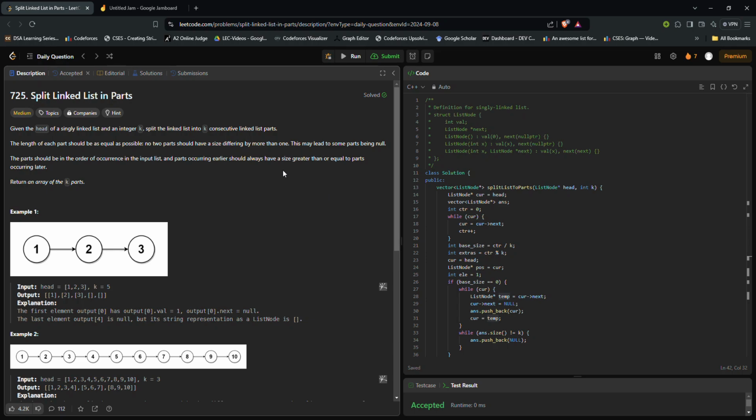Hello all. Today we are solving the Leetcode daily problem, that is Split Linked List in Parts. So here we are given a linked list and an integer k, and we need to break down this linked list into k consecutive linked list parts.